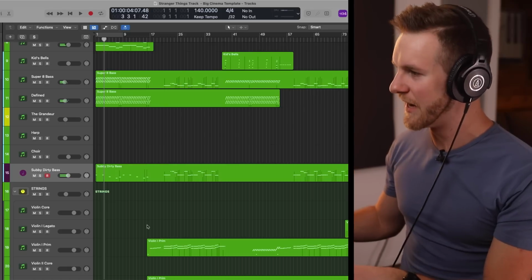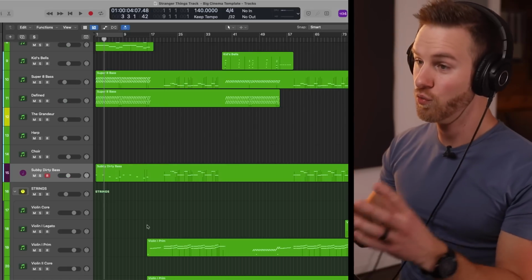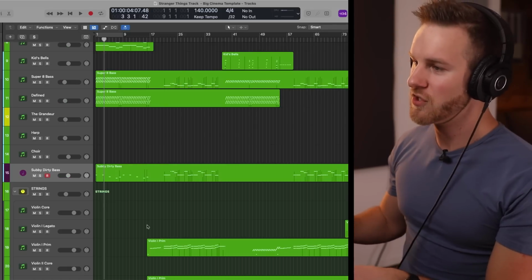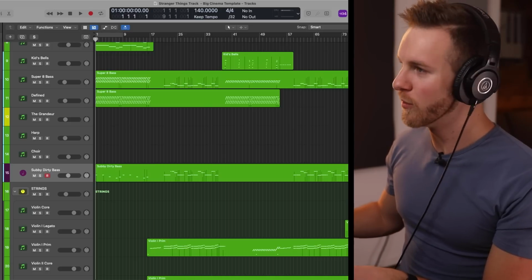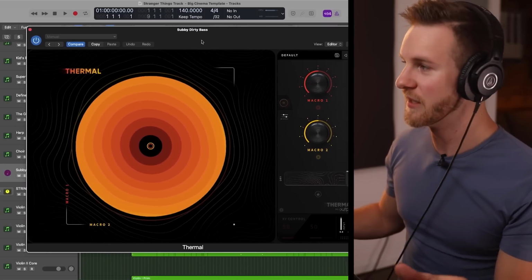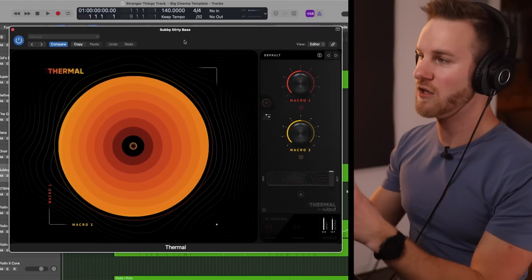That's kind of the start of this whole track. I really want to make sure that this part is really wide. I want this to sound really wide at the beginning. So what I did here is I used a plugin called Thermal by Output. Now granted, this is a distortion plugin. This is not actually a dedicated stereo widening plugin.